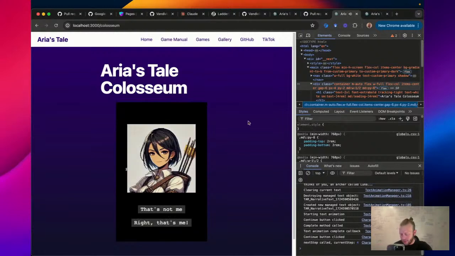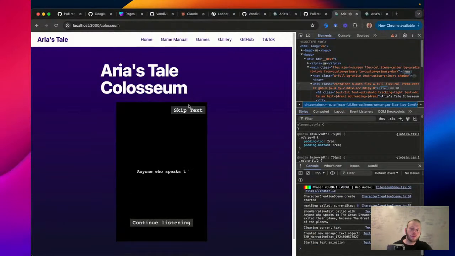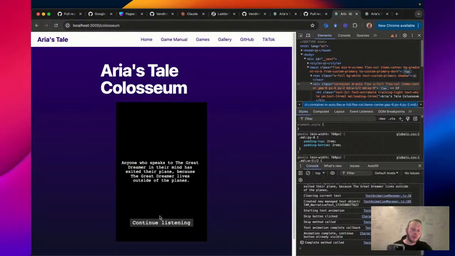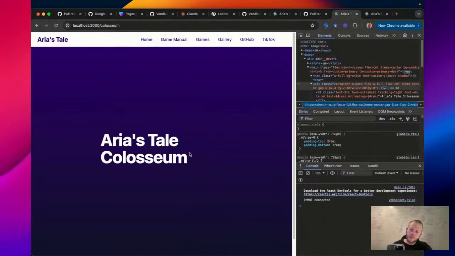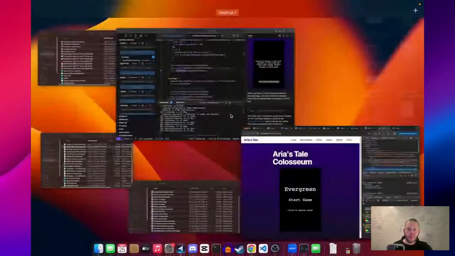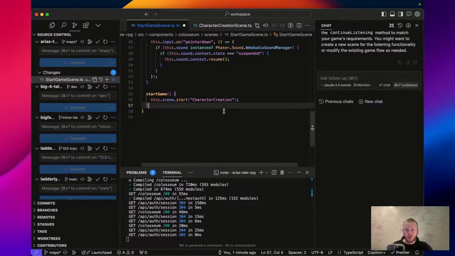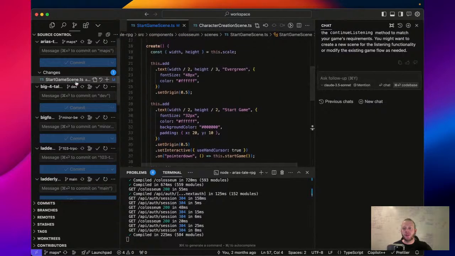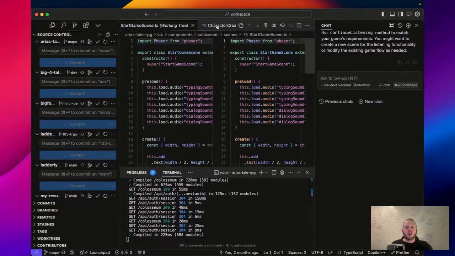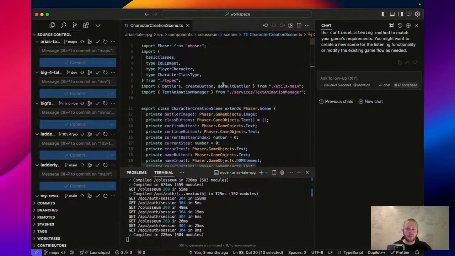Okay, now it kind of worked. What went wrong there? So it only bugs out if I click the skip button. Okay. So Claude, Cursor has diagnosed the wrong file. Bummer.